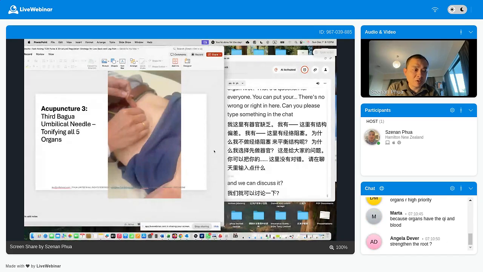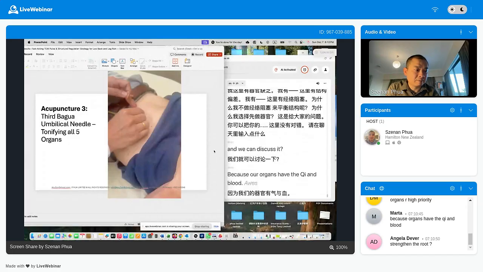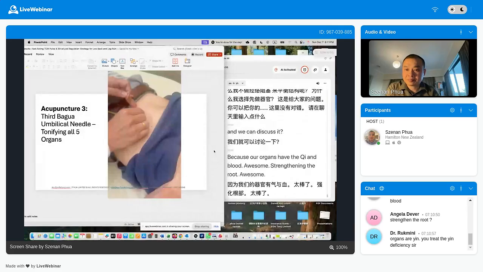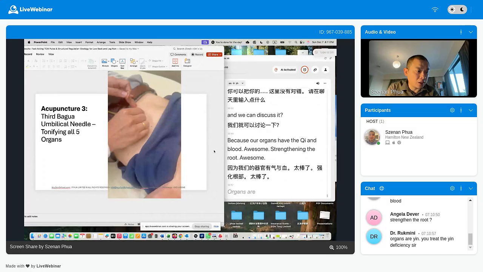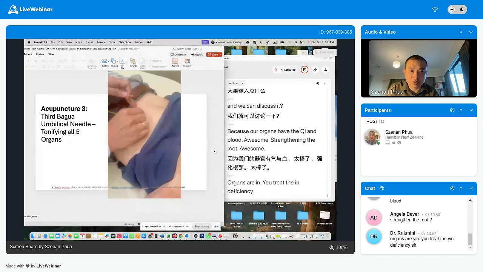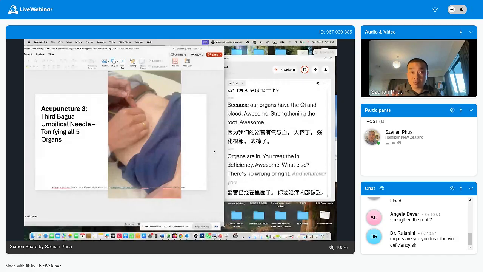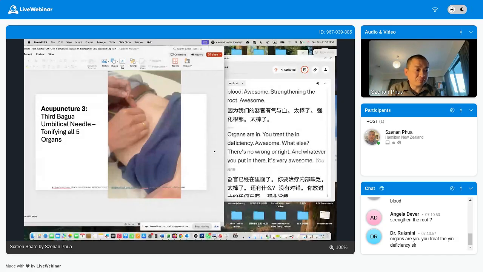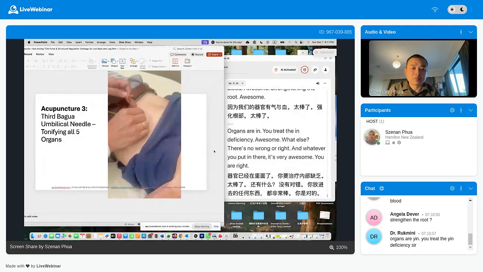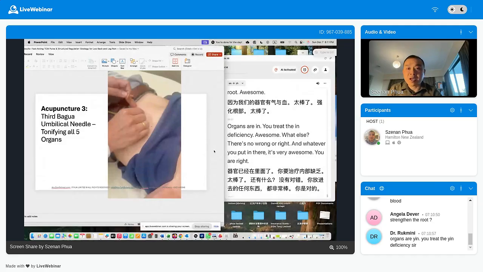Because organs have the qi and blood. Awesome. Strengthening the root. Awesome. Organs are yin, you treat the yin deficiency. Awesome. What else? There's no wrong or right. Whatever you put in there is very awesome. You are right. Okay, this is my thinking.